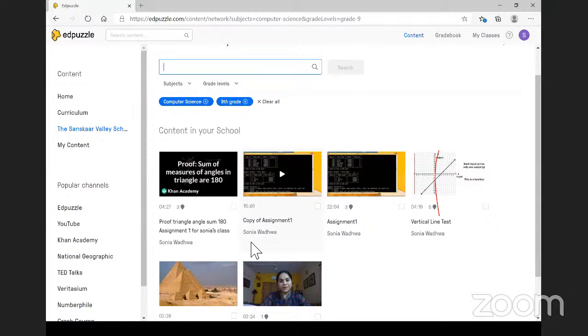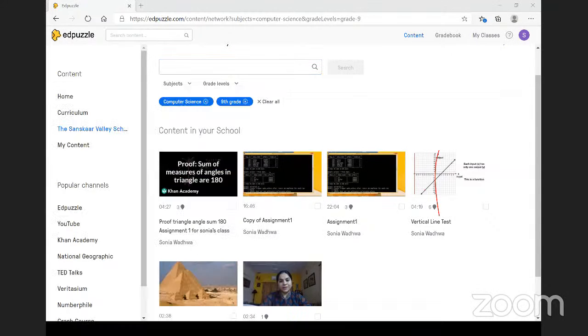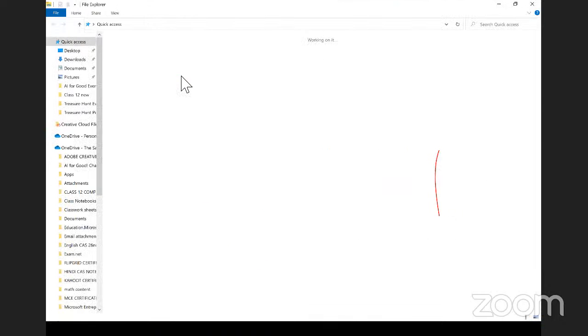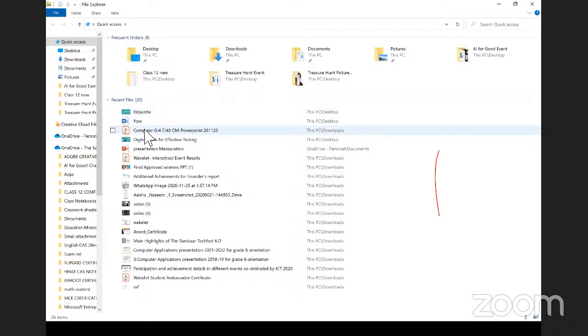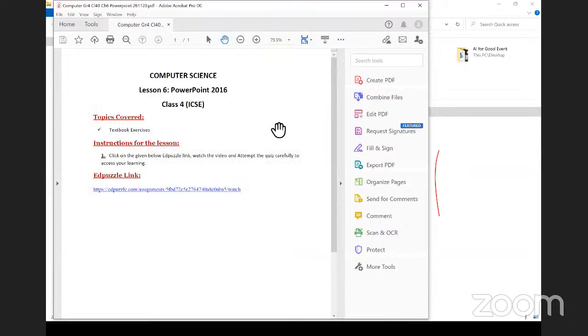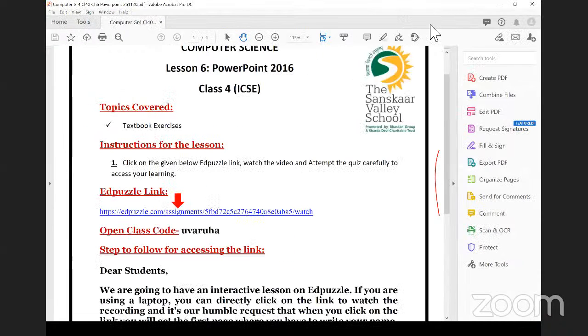Now I'm going to show you a sample document. In our primary school, the policy we have taken is that primary school children do not have IDs, and we don't want them to create their IDs before 12 or 13 years of age, which is the right age to create an account on this portal. Now if you see, this is the kind of instruction that we send home. So this is a computer science lesson.